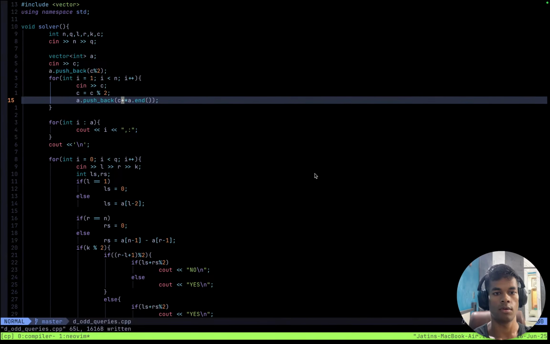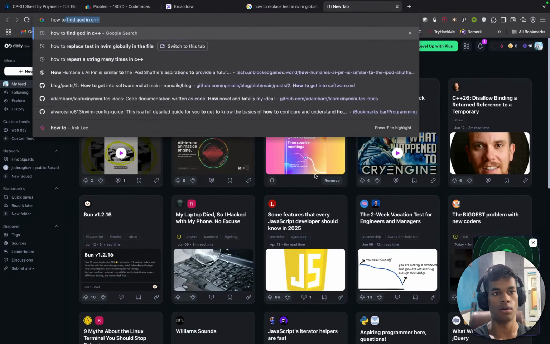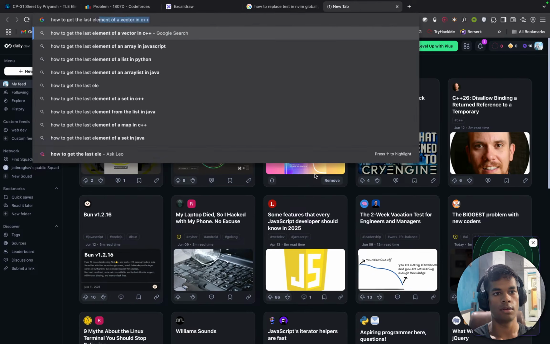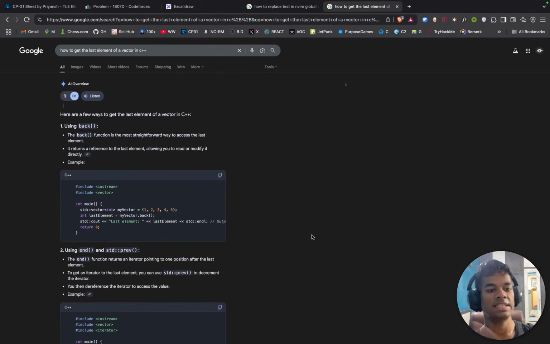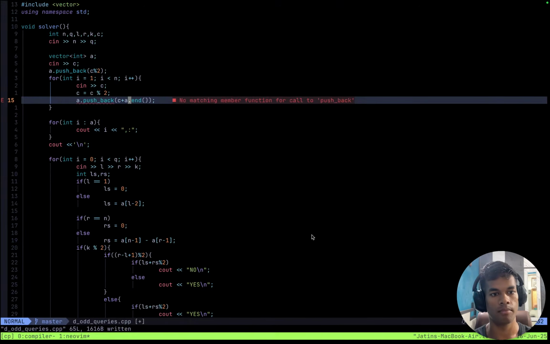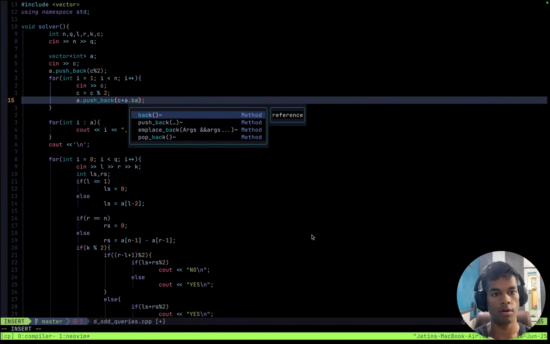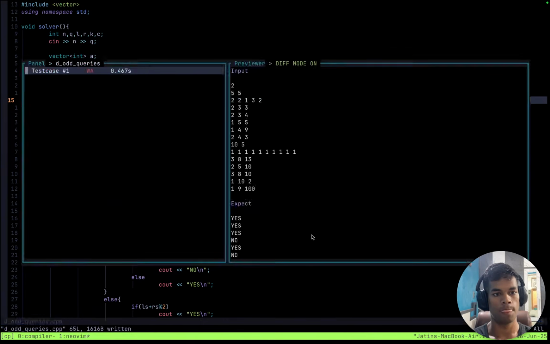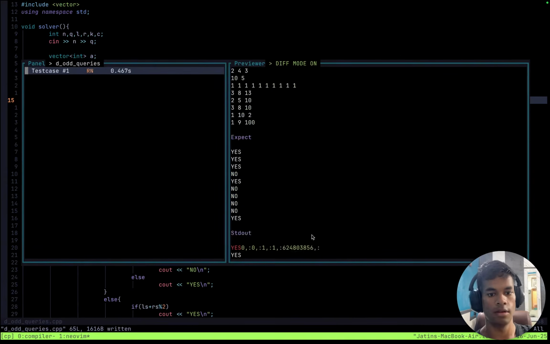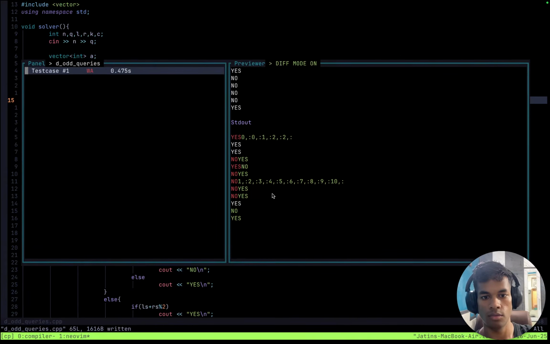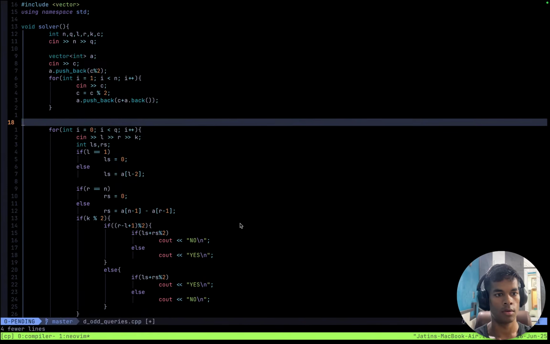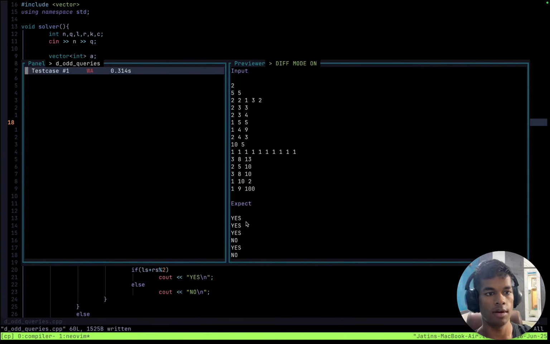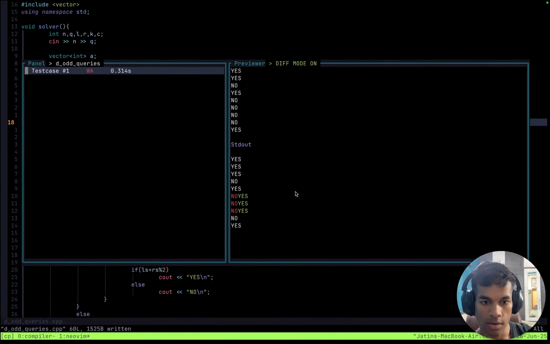Because of this. Okay. How to get the last element of a vector in C++? Dot back. And this, this rule. That is cool. And I can do CPP, run test, and wrong answer. That is fine. Okay, wrong answer for these three.